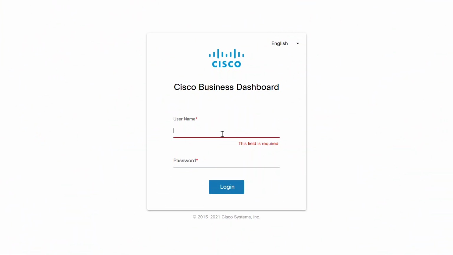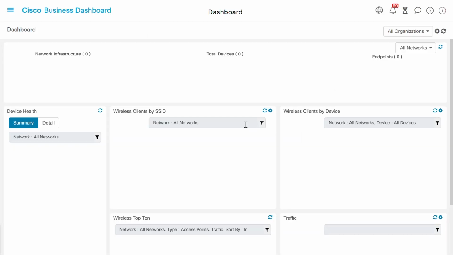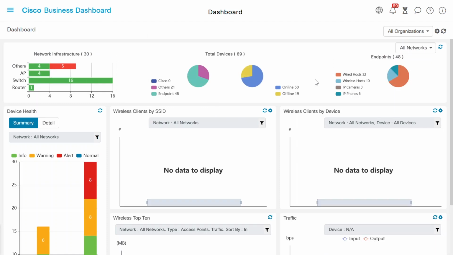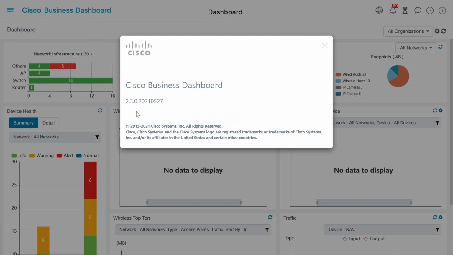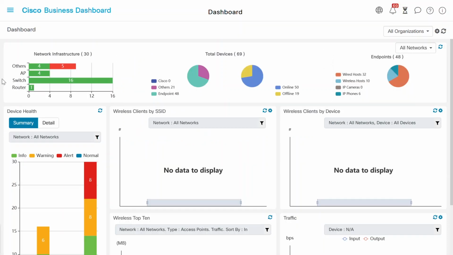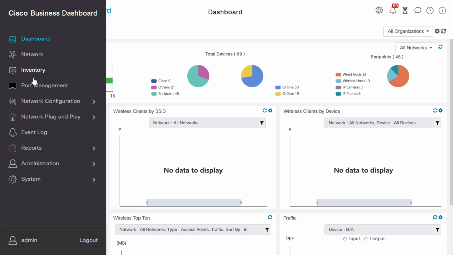First, I'll log into the Cisco Business Dashboard with my username and password, and then click the Login button. Once I'm logged in, I need to check the version, so I'll click on the little icon on the right-hand side of the screen. And in this case, the version is 2.3.0. Next, I'll open the menu option on the left side of the screen and click on Port Management.